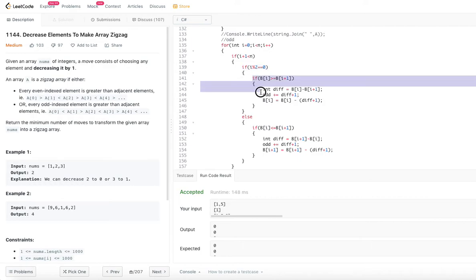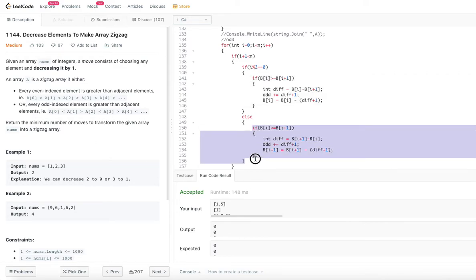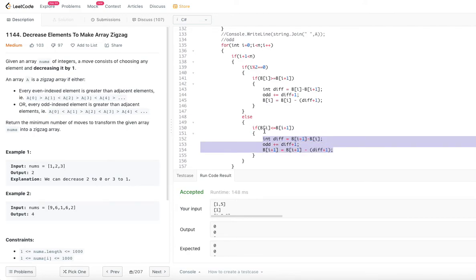This is less interesting for us, because for the odd indexed element we have to make sure it is greater than the adjacent element. That's what we are making sure. If it is less than or equal to, we will do some manipulation. If it is already greater, we don't have to do anything. So finally we accumulate the odd count for moves.